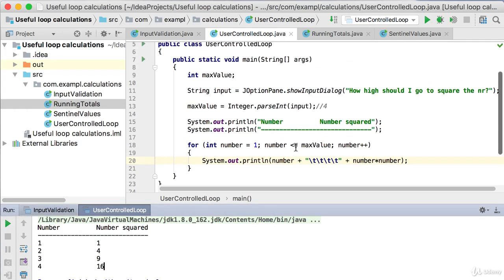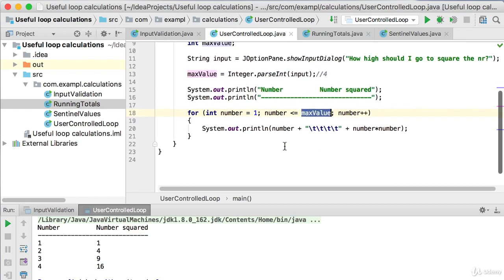Okay, so this is just a user controlled loop where we ask the user basically how many times we want to run the loop. And I'm using that value as the maximum value in my loop, as the value that I need to test for. And now we know, while that number is less than or equal to that one, we will keep on executing, so we know exactly how many times we want to run this.